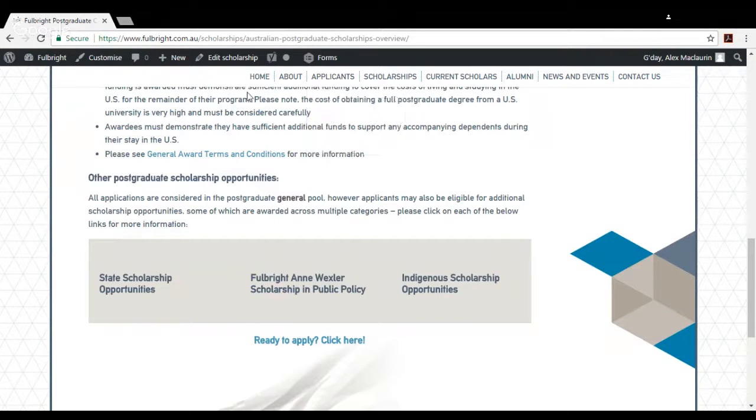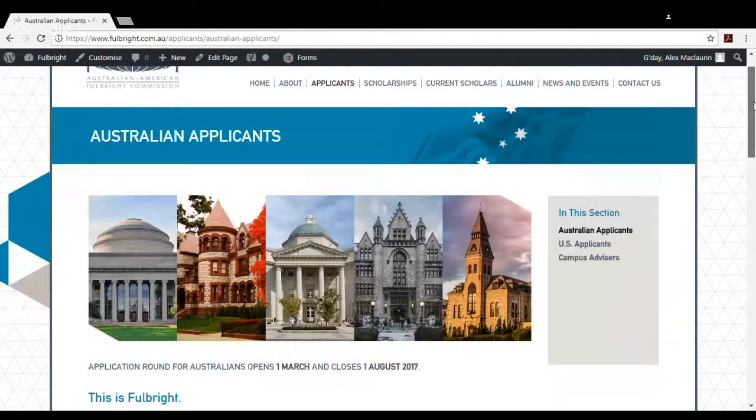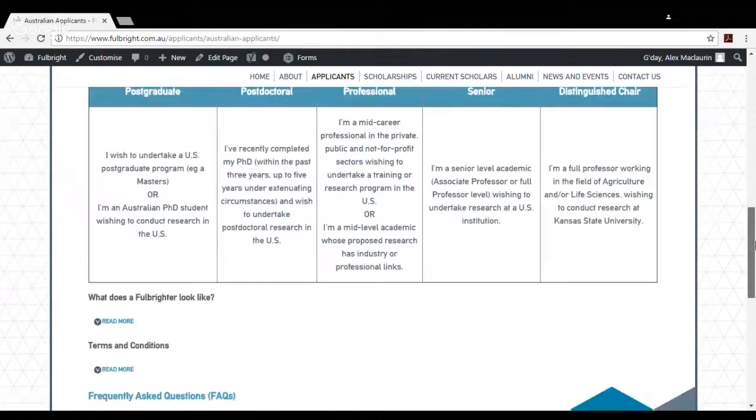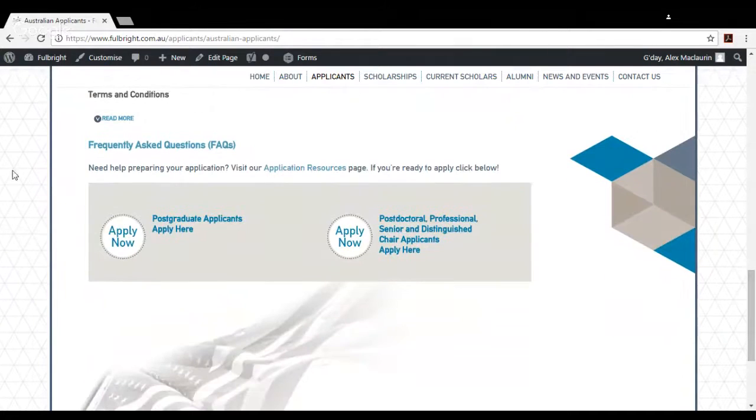So now that we have had a look and we know what type of awards we want to be considered for, and we've checked to make sure that we're eligible, we're ready to apply. Now, if you are on any of the scholarship pages, you'll see this "ready to apply, click here" link at the bottom. Now, if we click this, it's going to take us back to the Australian applicants page. And that's because this page is the only way to access the actual application form itself. So if you click from any scholarship, it's going to take you back to this page, because this part here at the bottom is where we want to be.